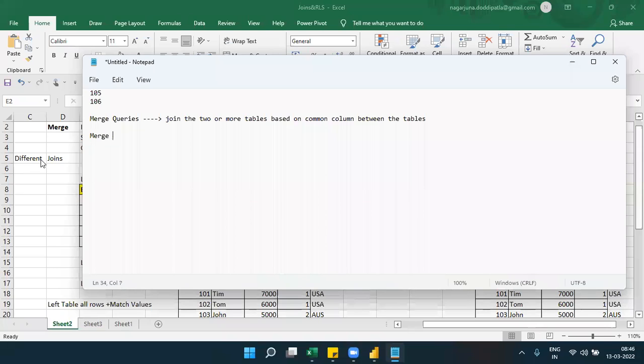Merge is nothing but joins. So why do we use joins? Let's say I have an employee table which contains employee information, right? Let's say I have a region table. Okay, so let's say this is an employee table which contains employee information, and this is a region table which contains region information.